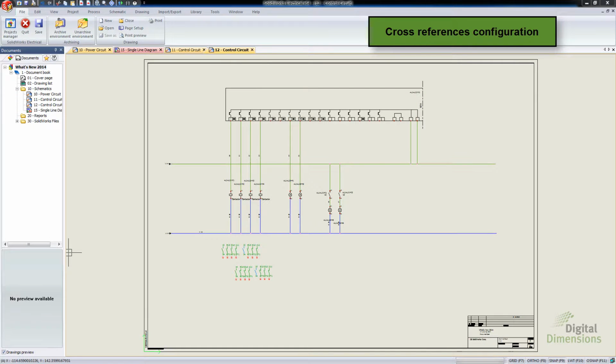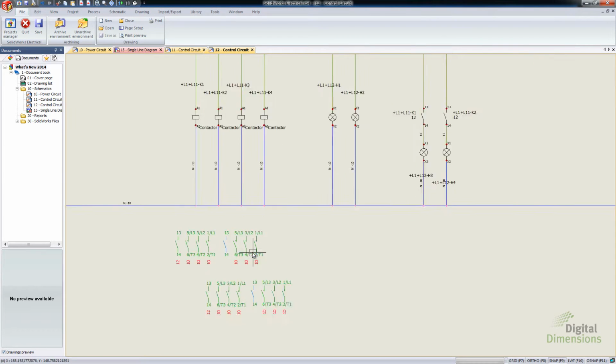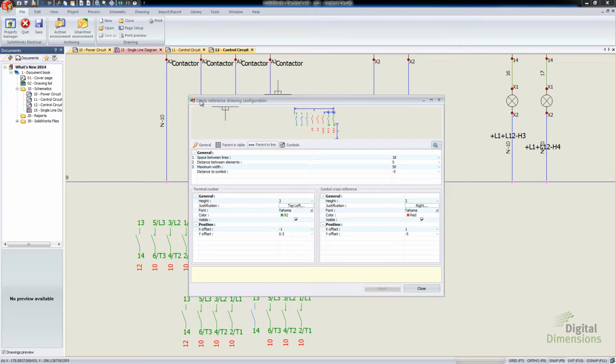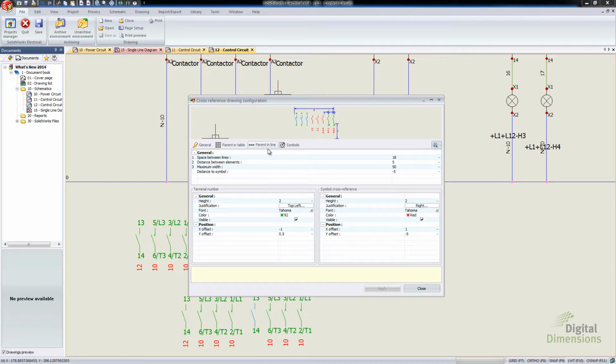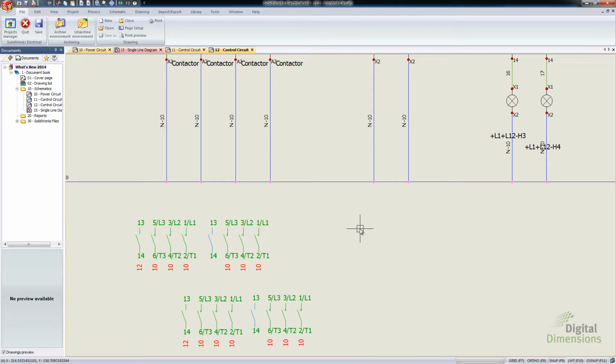For those that use cross-references, specifically cross-references showing components that have multiple locations, this one's for you. This one's cross-reference configurations. So if I come to one of my cross-references, right-click, and then I have this Edit Cross-Reference Style, go into that, and it actually takes me into the cross-reference drawing configurations right from here. So I can go through and make any changes I need to right from the right-click menu, rather than having to go over to my Projects tab and go in through that way.